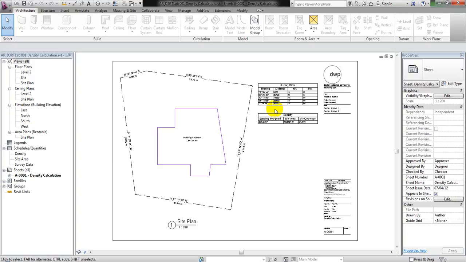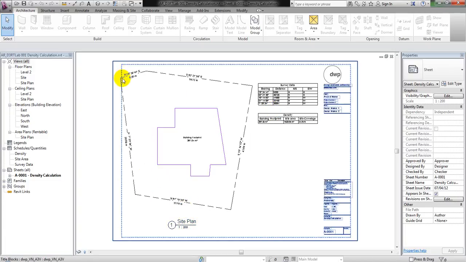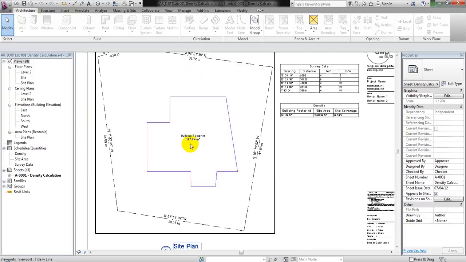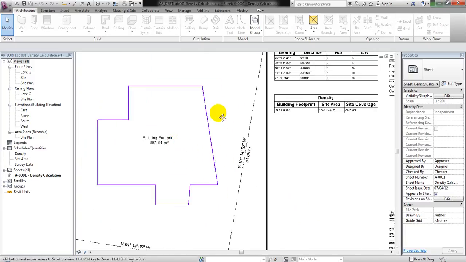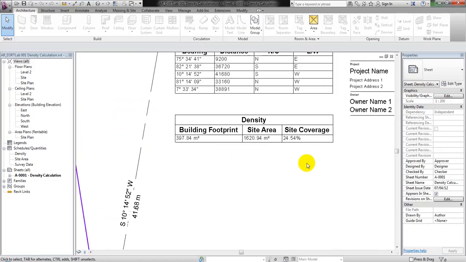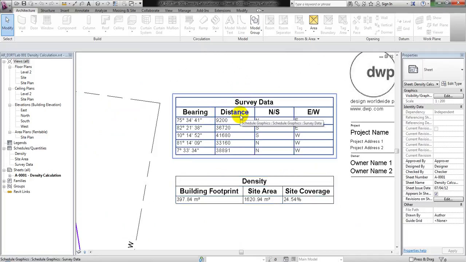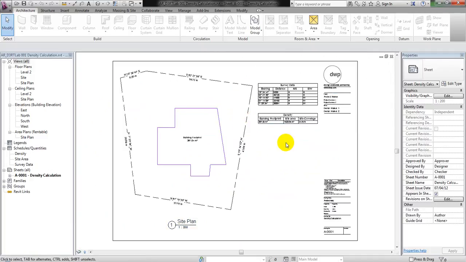As you can see right now on the screen, I have a drawing that shows my site plan, which has the lot boundary or the area boundary, and the building footprints, which are indicated by this color. On this side, you can see the calculated site coverage based on the site area against the building footprint. I also indicate the survey data here. Now let's do this in Revit.